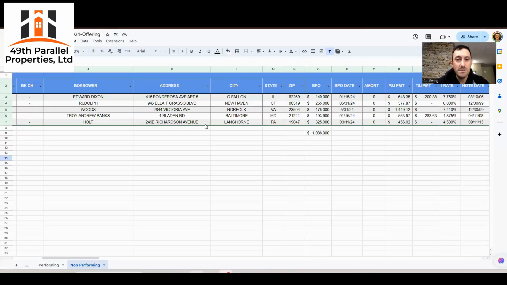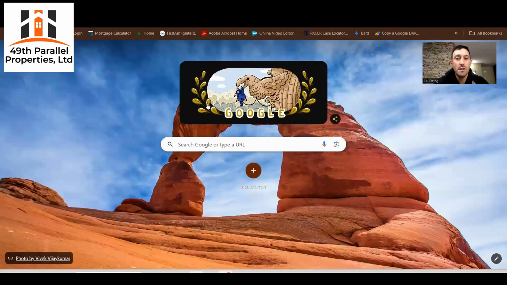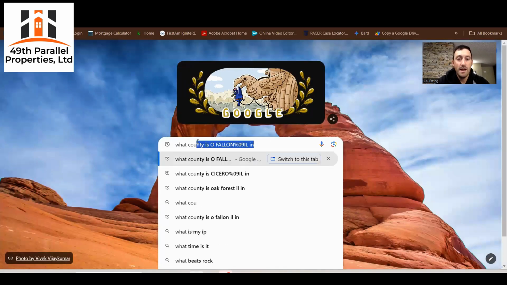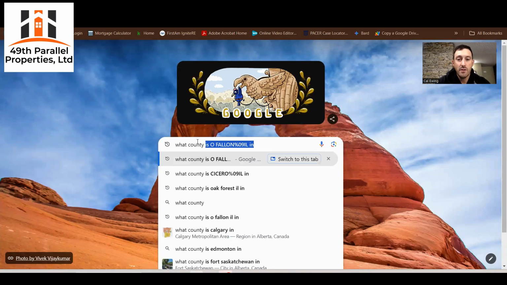And I'm going to show you right now how I can pull property taxes in any county in the USA. Okay. And I'm going to use a note that I'm looking at right now as an example to show you how this works. So I'm looking at a note tape here. Let's just use this first one. So the city where this note and this property are located is O'Fallon, Illinois. So the first thing I do is I go to Google and I just say, what county is O'Fallon? And I've already done this once.